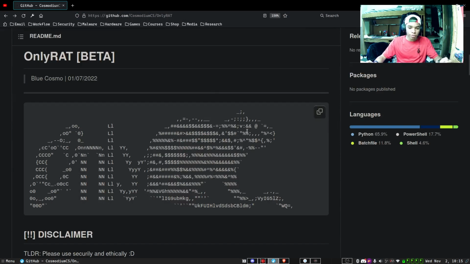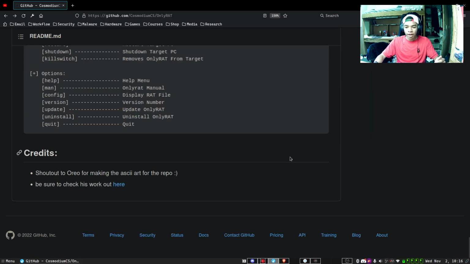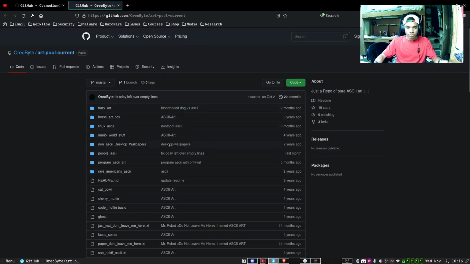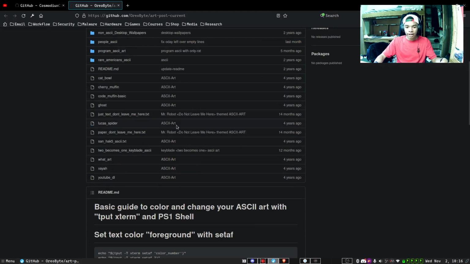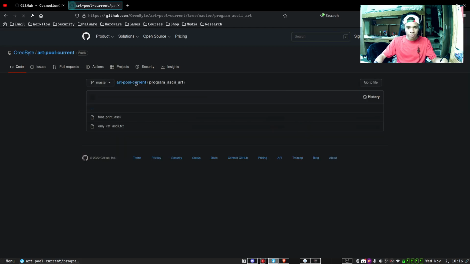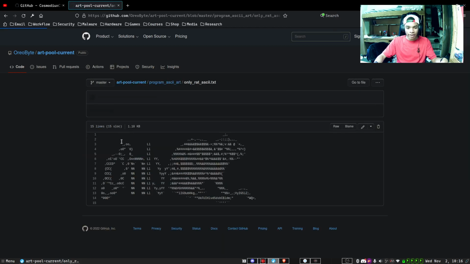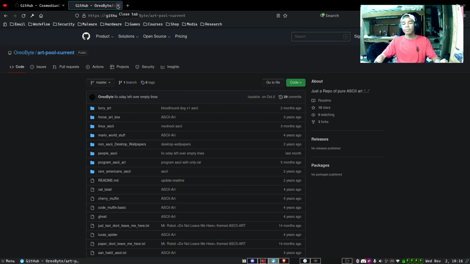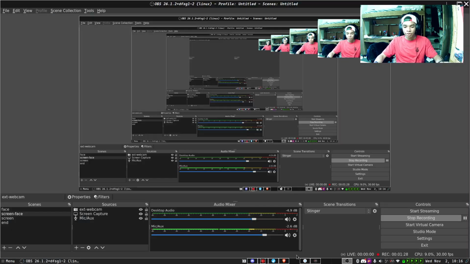It's a super cool repository. First of all, check out the ASCII art. Shout out to OreoBite. He is the guy who made the ASCII art for the repo. I made sure to link his repository of really cool art that he does. There you go, OnlyRAT ASCII art right there. Be sure to check out his other cool stuff. Much love to that guy. It was really nice of him to do that.